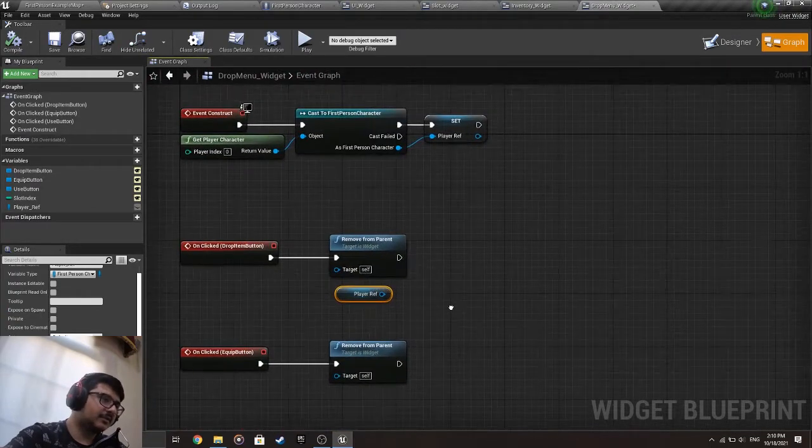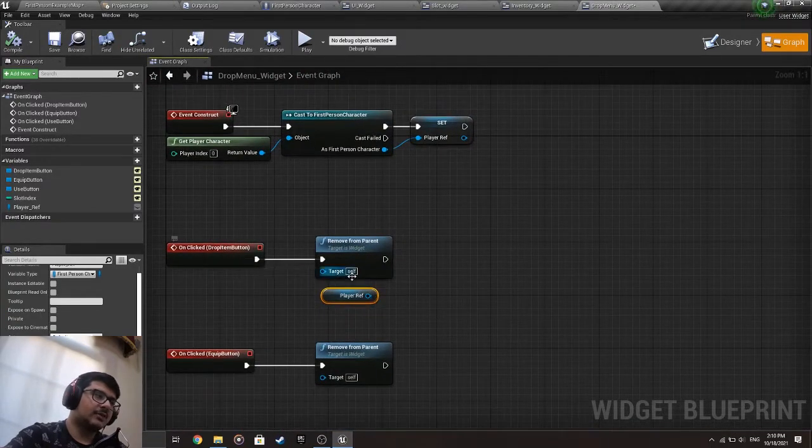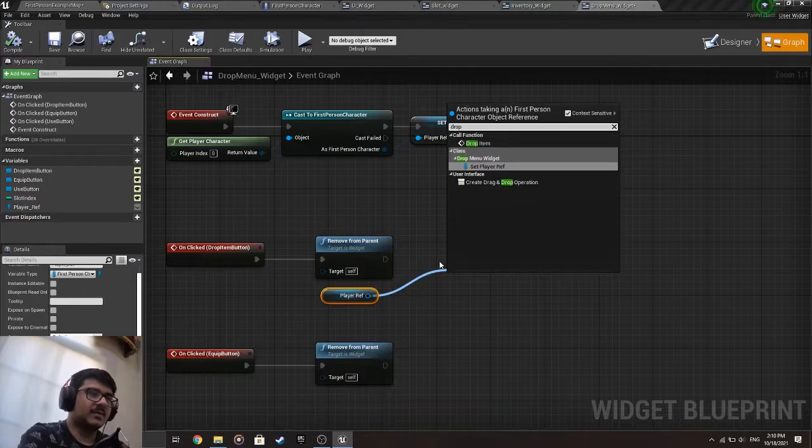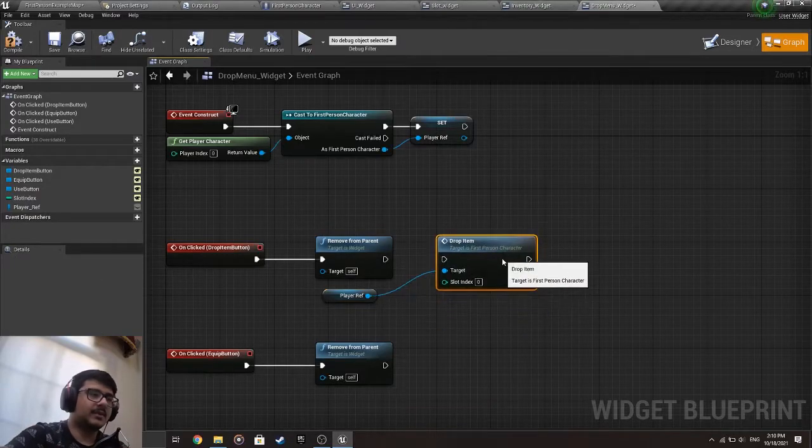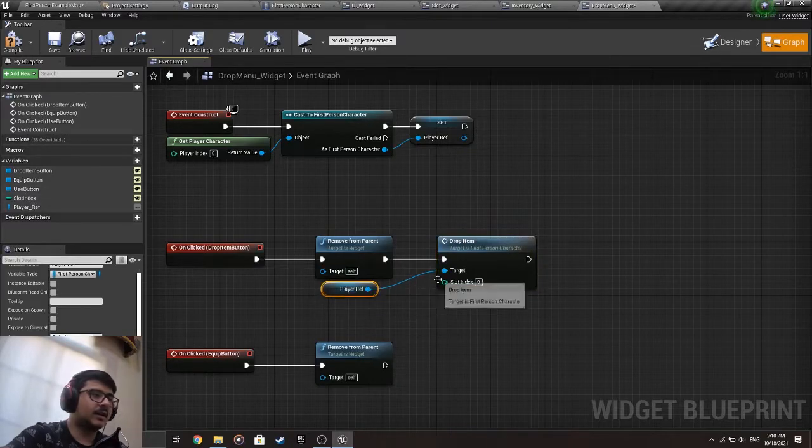Now here, in the drop item, we do drop item. This is basically the same. Drop item, the one that we just modified, and the slot index is gonna be the same as the one inside the drop menu.